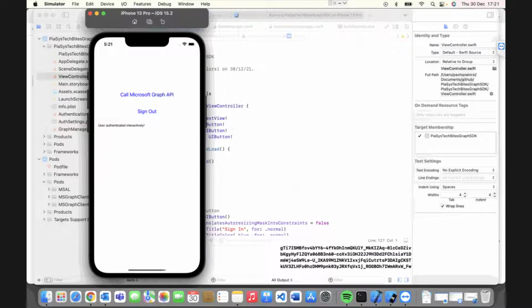Right now I'm just authenticating and I have an access token. I can click on the Call Microsoft Graph API to retrieve the list of events that the current user has in his default calendar. And of course I can eventually sign out and sign in again. So that's the idea of the application that I've built as a demo.